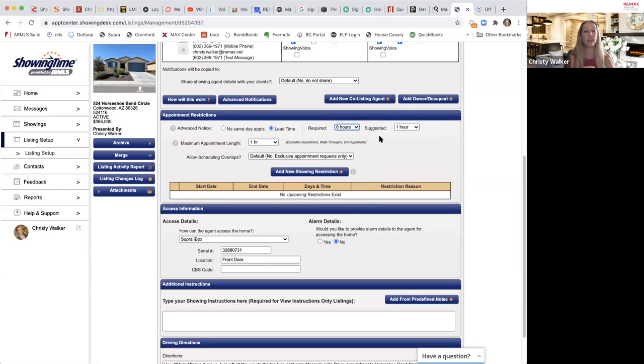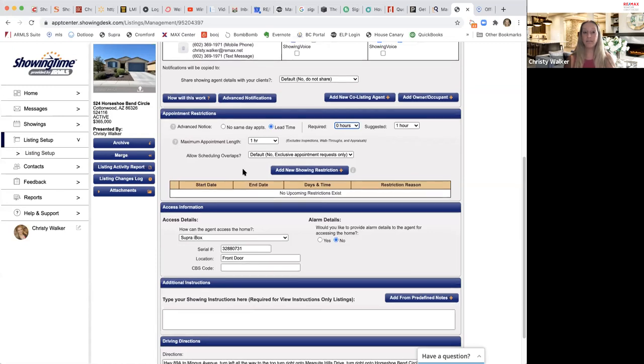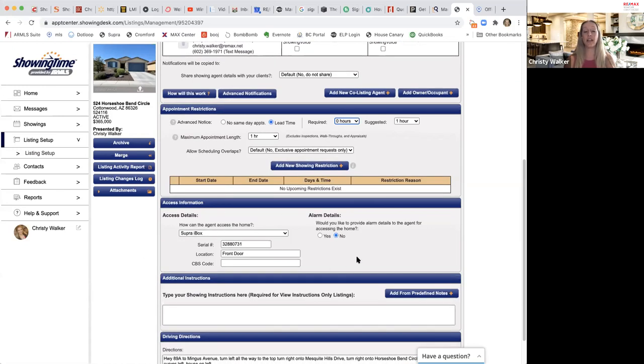If you put a restriction in there, the system literally will not allow the showing to even be booked. I really recommend that you put suggested, and that when they text for showing approval, the seller can then approve or deny it if it is inconvenient because they haven't provided enough notice. You can also put, again, the maximum length of time, and then any details on access.